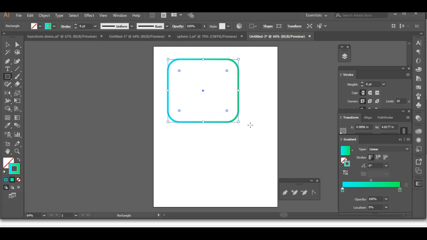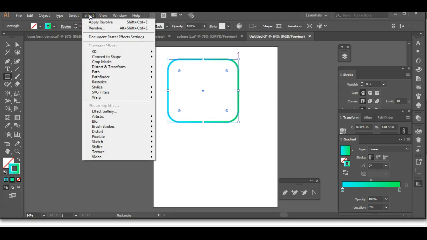Okay, that's okay. It doesn't look anywhere near as cool as what I showed you in the demo, and you're probably wondering, when are we going to get to the good stuff? That time has now come. So what we can do is we can come up here under Effect, in the top menu bar.